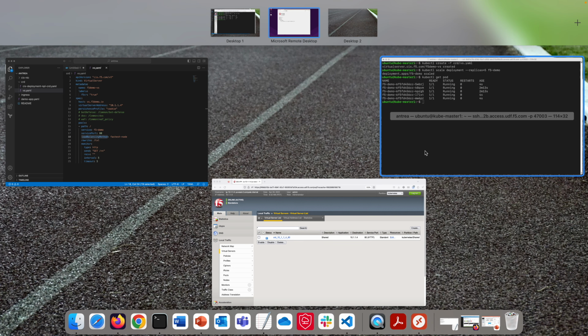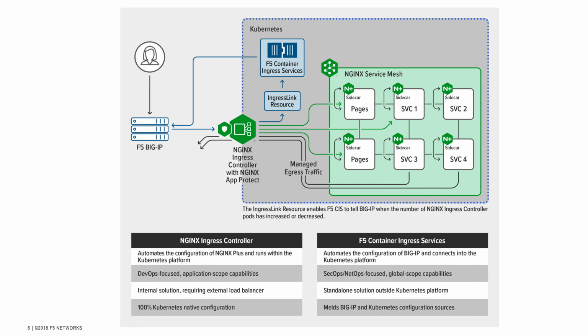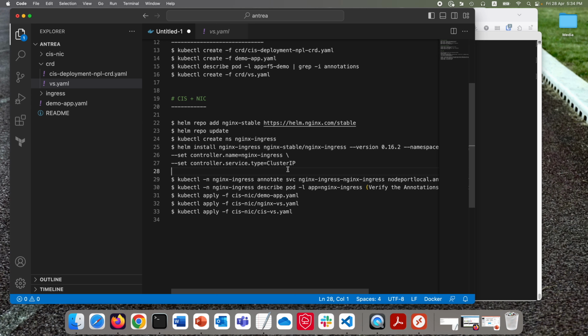All right, the next thing is that let's try now to deploy the NGINX. So what we're going to do next is that we're going to deploy NGINX ingress controller inside the Kubernetes cluster. So we will have 2 layers of ingress. We have the external BigIP and we will have the ingress controller. So let's go and deploy the NGINX ingress controller.